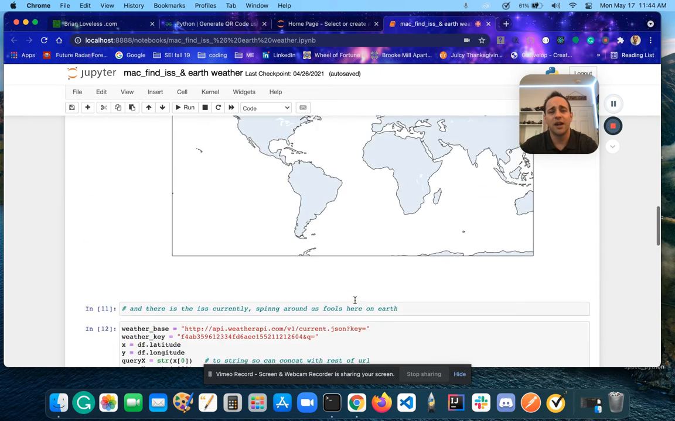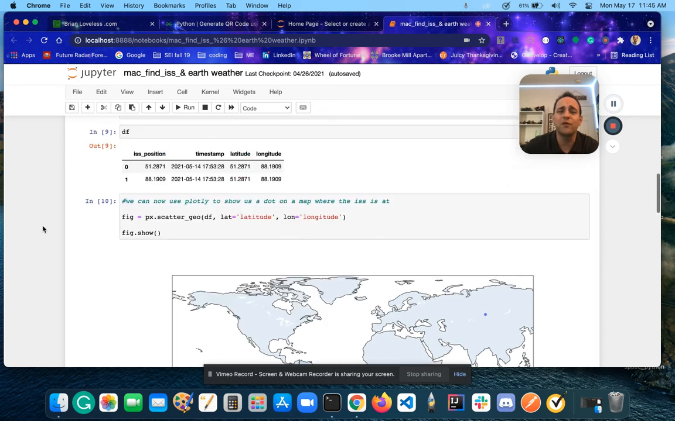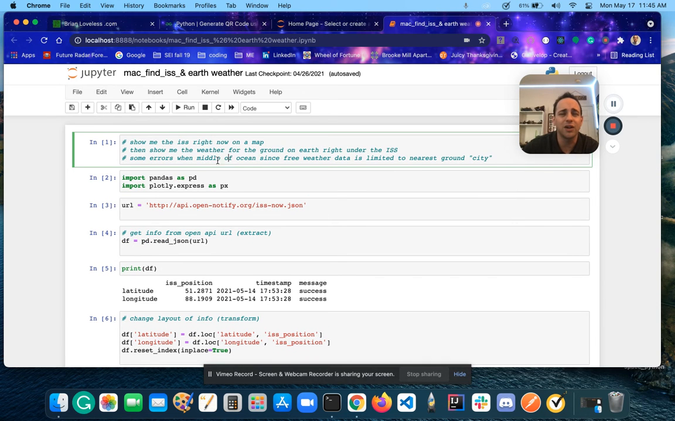Sometimes I have noticed when it's in the middle of the ocean down here, over in the Pacific, in the Indian, sometimes it jumps to China, or maybe there's some weird little island out there that's not big enough to show up on this map. We get some funky things from time to time, but let's see it all together.